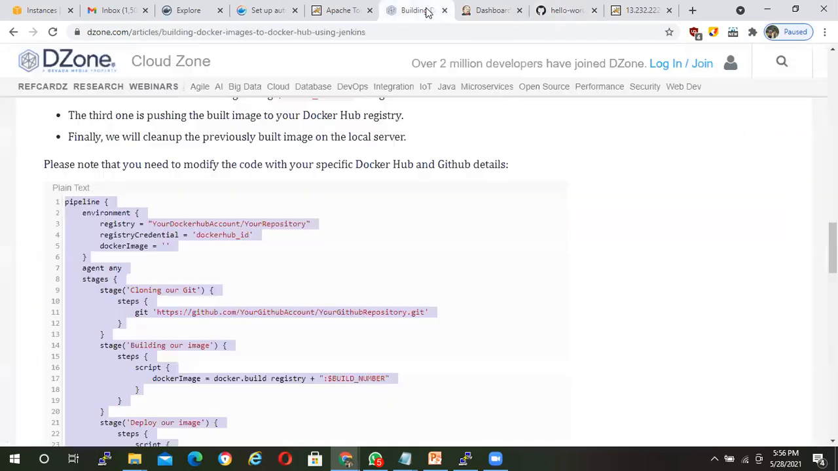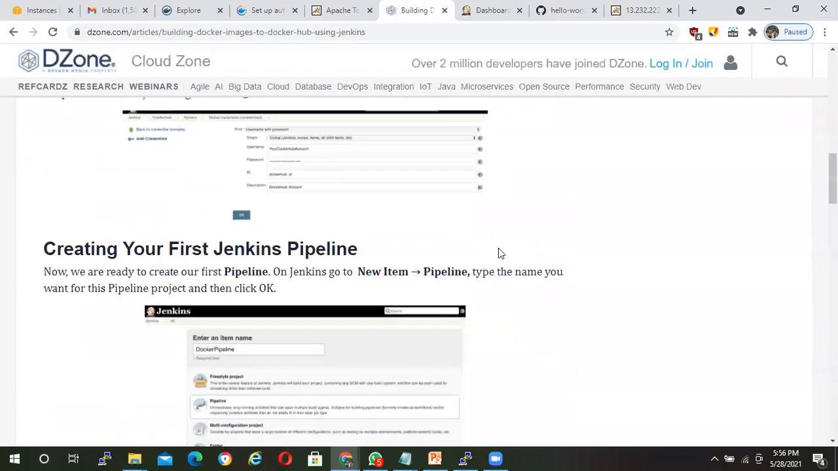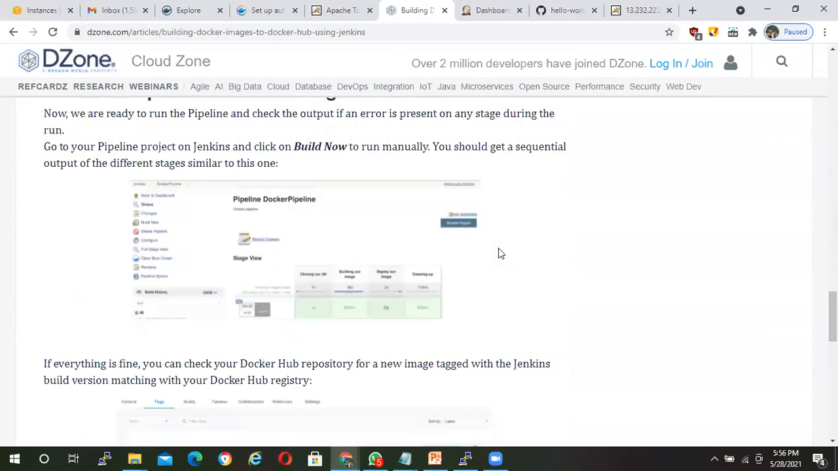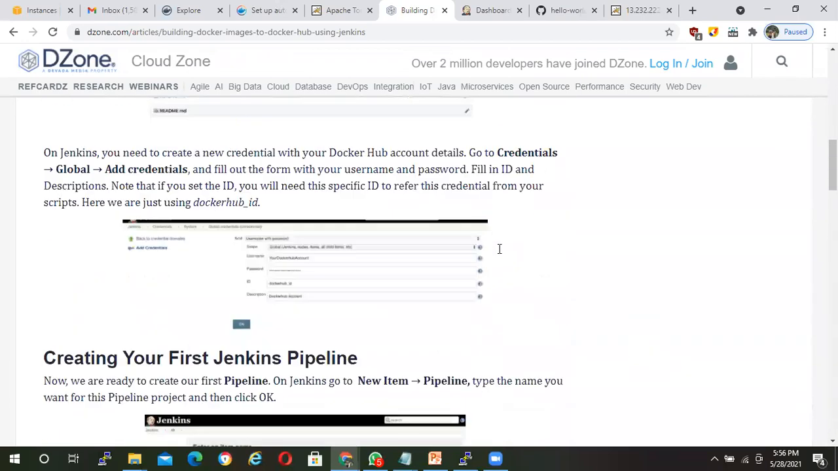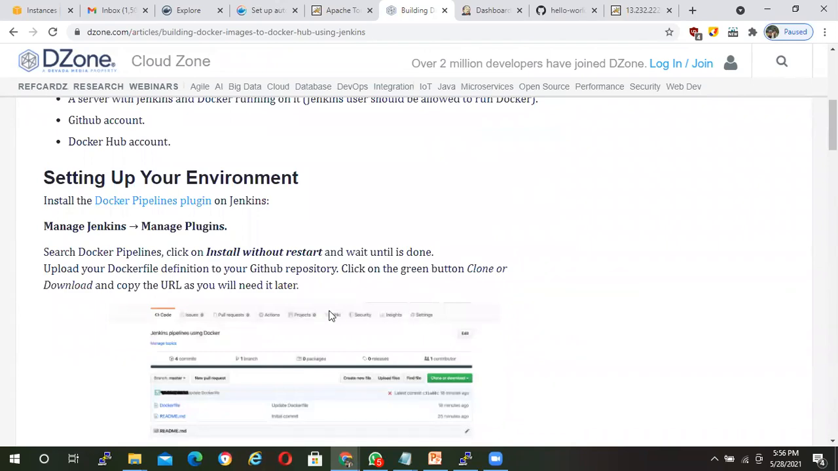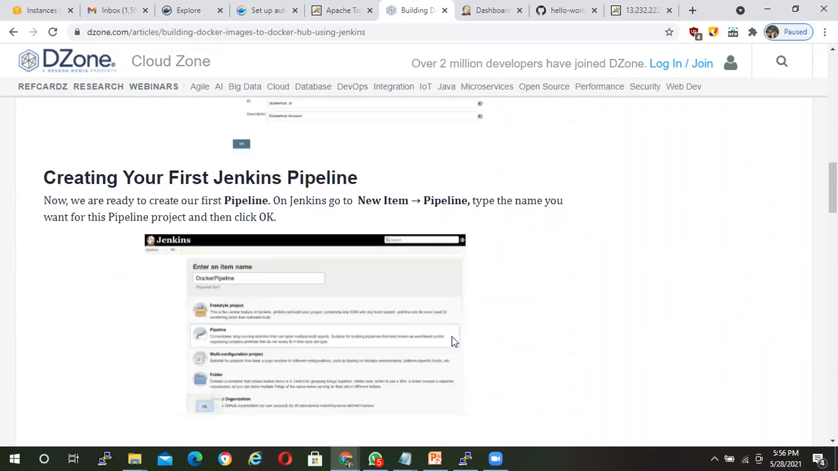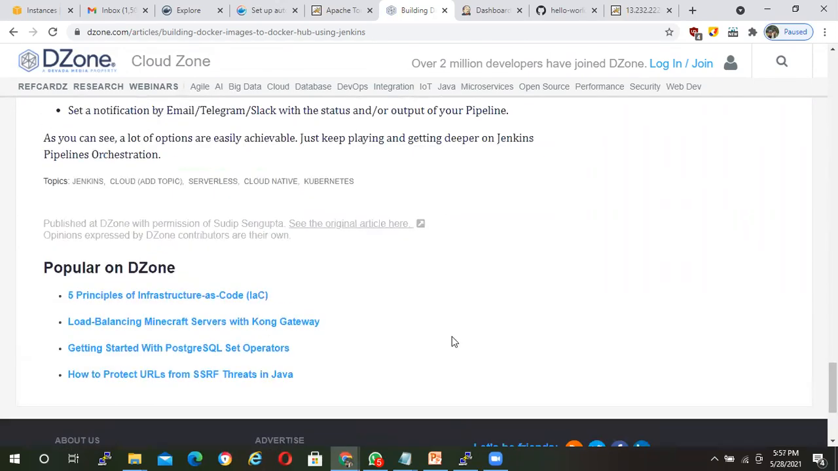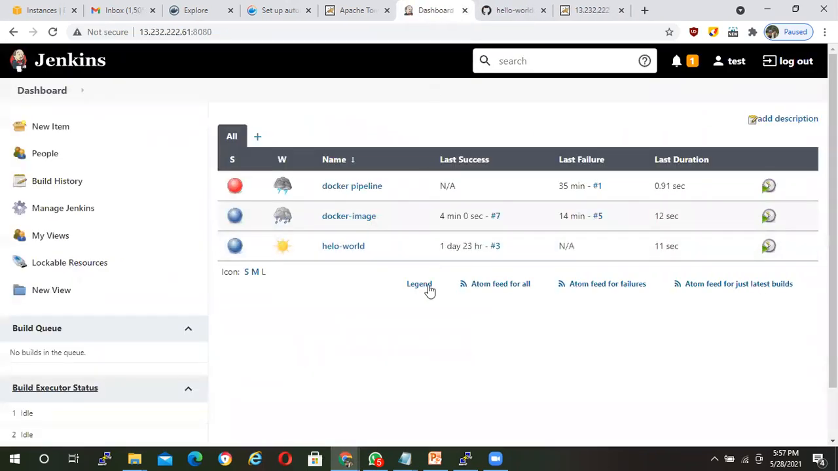As it mentioned, where was the link? I think this is where the credentials are configured. But in the Docker pipeline, I think that plugin was not available in the repository. That was the reason we did not use that stuff. But yeah, we directly build it using this thing. Or you can use Ansible also. You can use many things.